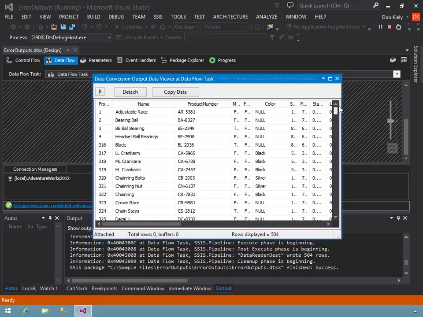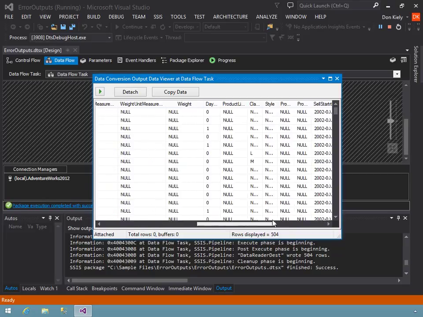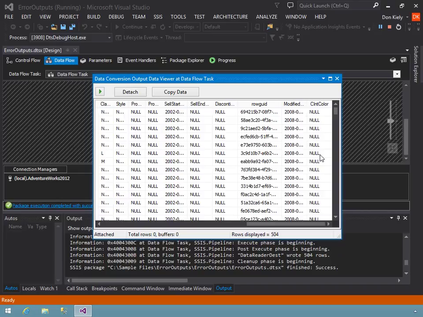Okay, so why did we get all null values for cint color? Well, this may or may not be the result that you want. What happened here is that null values converted successfully and it converted to a null. So it really didn't convert anything, but it didn't cause the data conversion component to fail.